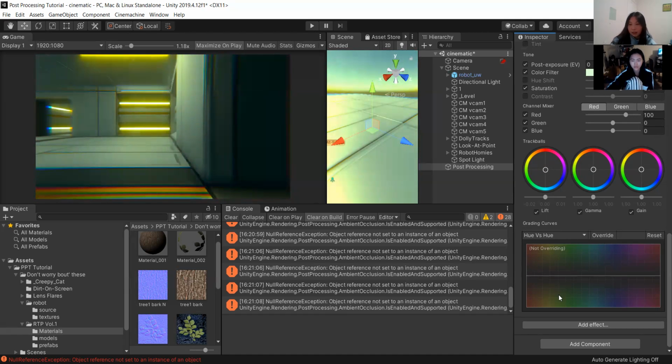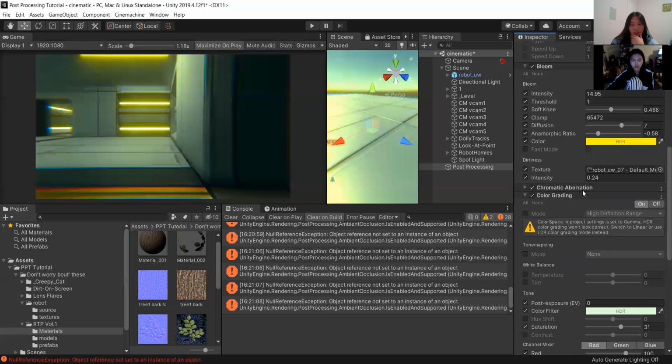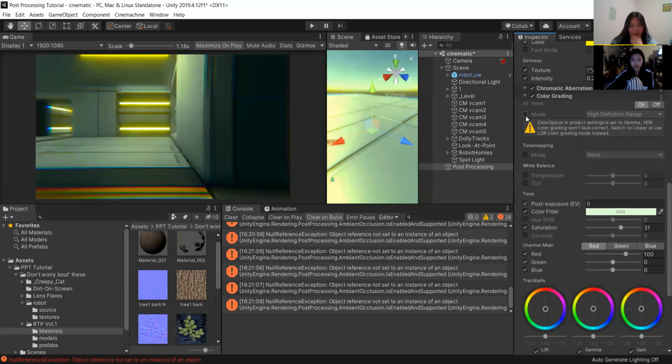Cool. I don't really know how to use a grading curve, so I'm not going to go into that. The grading curve is essentially, I believe, how you want the colors to appear on a certain scale. It is kind of beyond me. If you're really intense about color grading, feel free to look up the Unity documentation for this. But yeah, hopefully people are getting what I am doing with color grading.